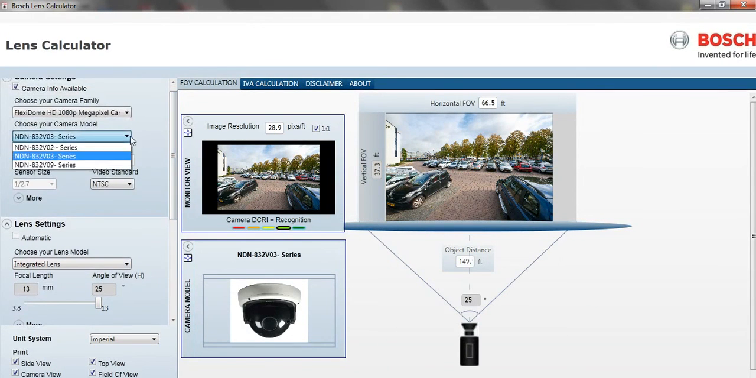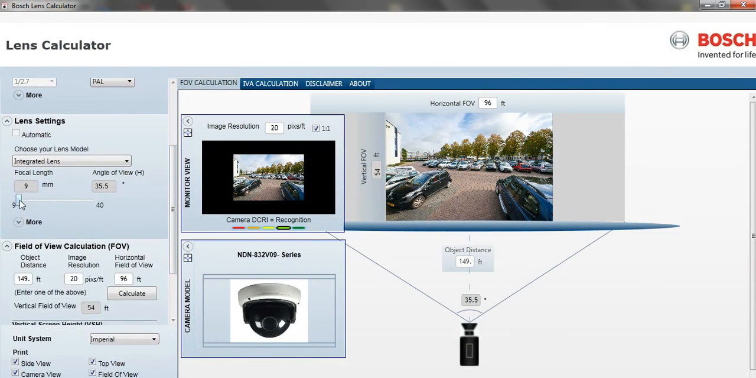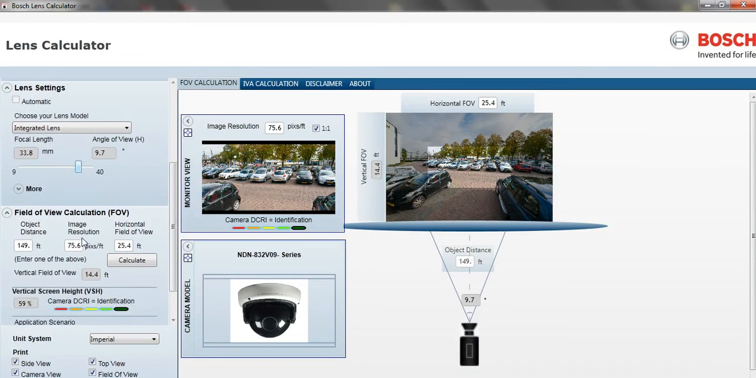If I select up here the 832 VO9, you'll see that this camera has a much longer focal length, as high as 40 millimeters. When I set it up to, say, 33.8, my image resolution increases, and in this case, gives me 75.6 pixels per foot. That's good enough for identification.